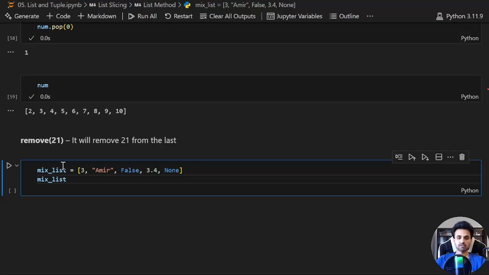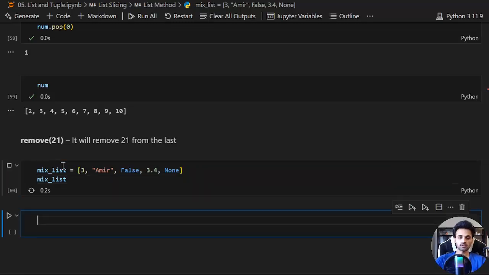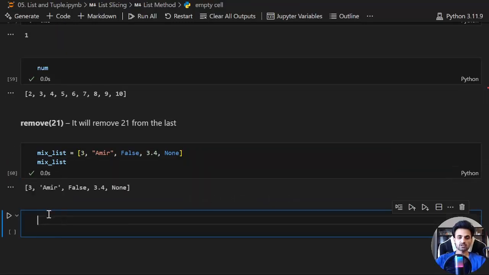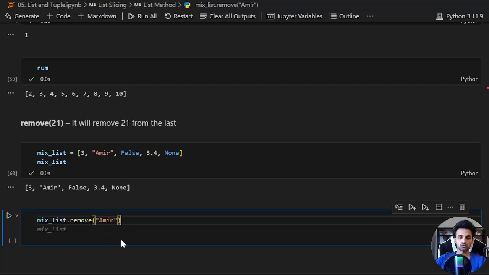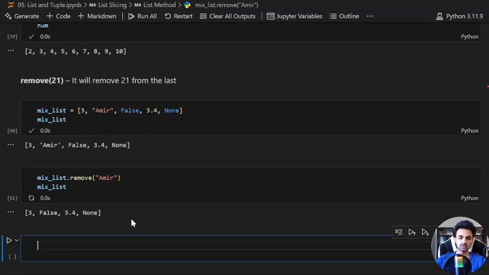Let's say that I have a mixed data type list, and let's say I want to remove the value Amir. So how can I do that? I just simply add the mixed list dot remove, and then you have to mention the name that you want to remove. Mention the name, which means you need to directly mention the value. So if I return my mixed list, as you can see, Amir is removed.